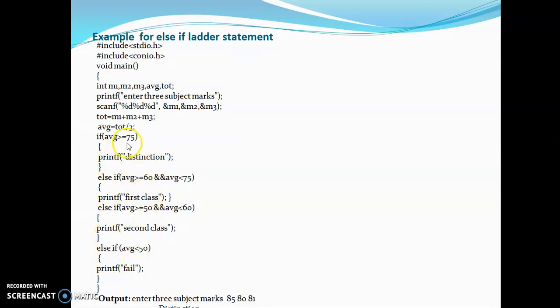So if the average is greater than or equal to 75, we display distinction. If the average is between 60 and 75, we display first class. Else if the average is between 50 and 60, we say the student has passed in second class, otherwise fail. So this is how all this if statement works. With this we'll end our video.